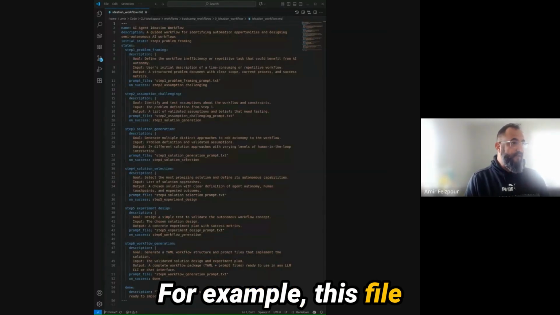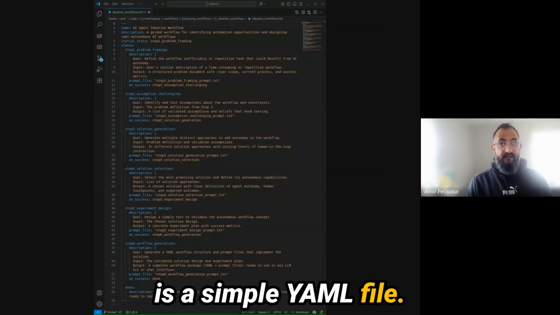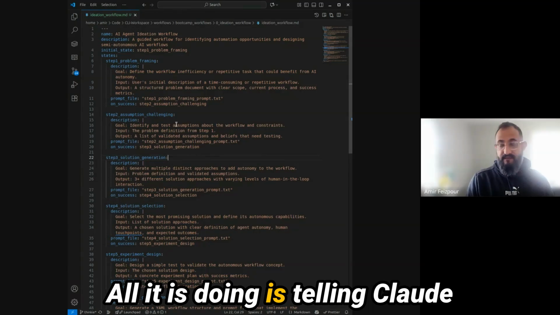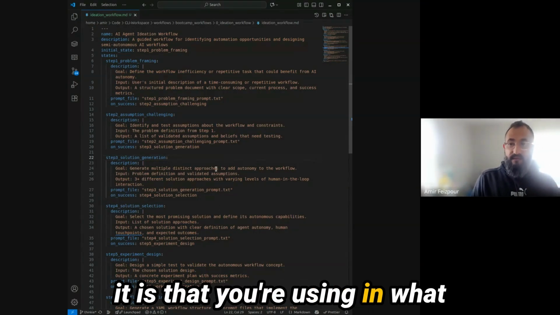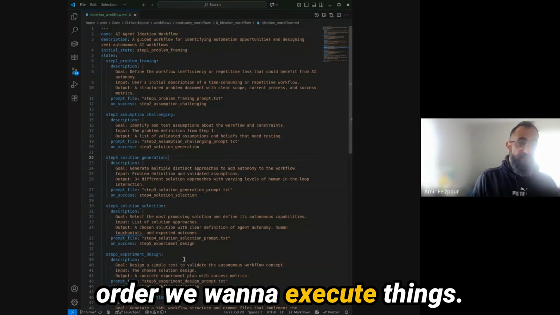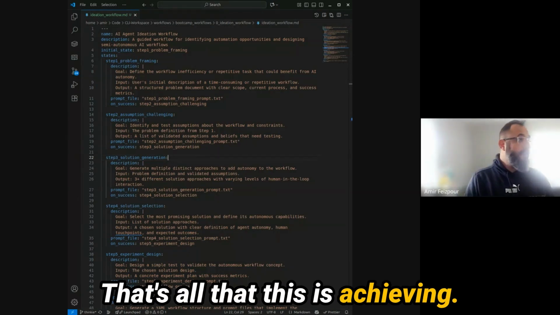For example, this file is a simple YAML file. All it is doing is telling Claude Code or ChatGPT or whatever it is that you're using in what order we want to execute things. That's all that this is achieving.